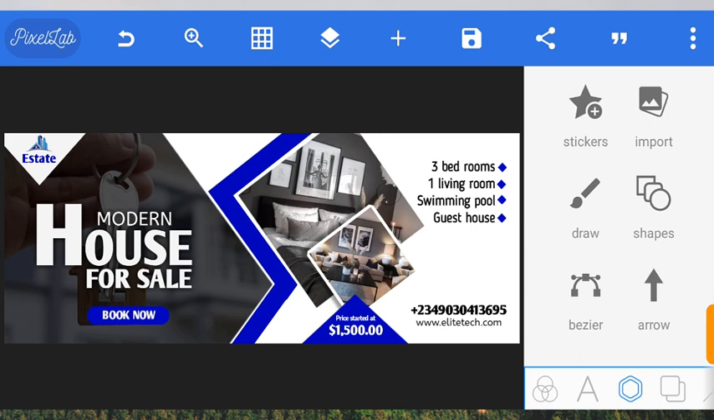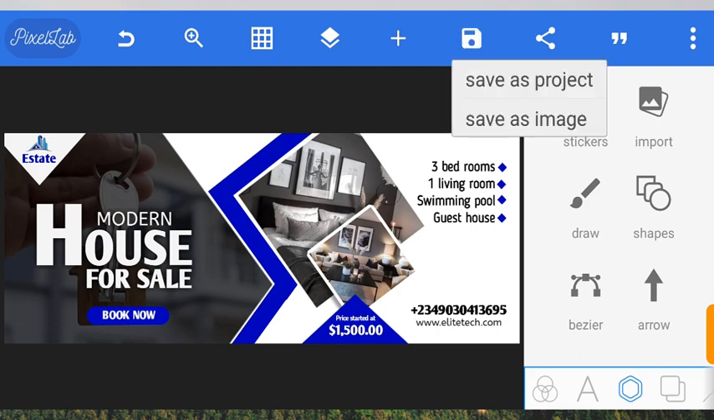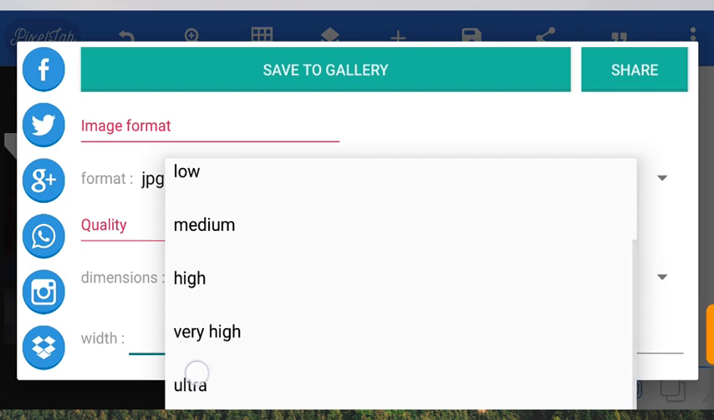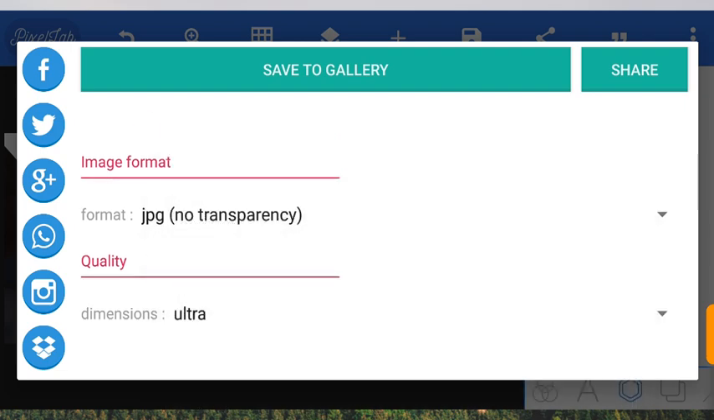Now, when you are done, you come over here, click on save. You click on save as image. Make sure that you put it in ultra so that it's going to be very clear. Click on save.